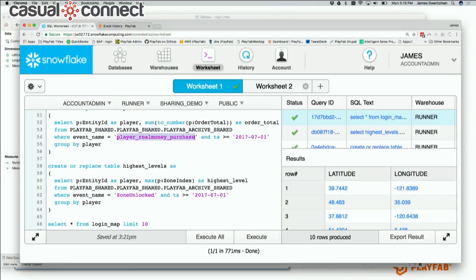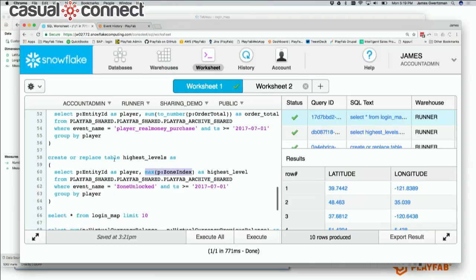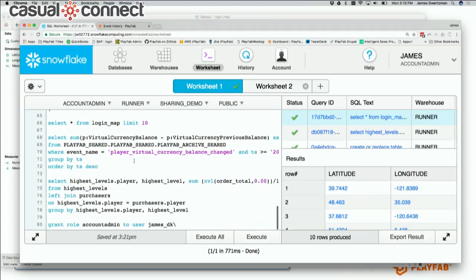And this, by the way, is an object that's generated by PlayFab. But down here, I'm going to do another query, and this time I'm using the zone unlocked object, which is generated custom to this game. And here I'm pulling out max zone index. This is going to say for every player, take every single zone unlock item for that player, take the maximum zone index, and create a new row in this table. So I'm going to get a list of player IDs and the highest levels reached.